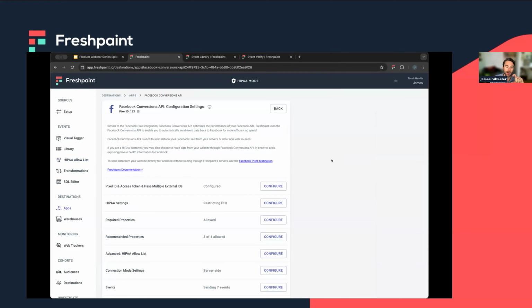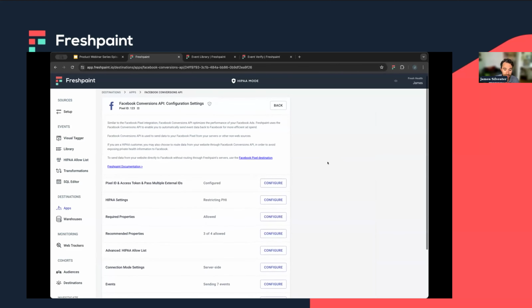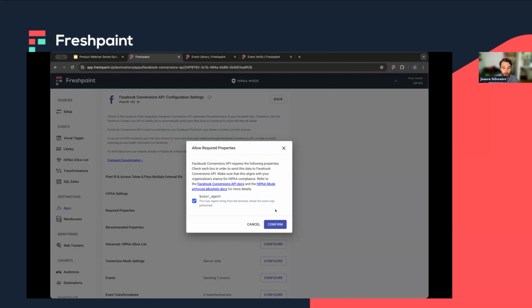so for each tool that we're working with, we will break out different properties that we would recommend you pass through. We talked about Google Analytics before, with the different properties being things like user agent or URL. But when it comes to integrating with a tool like Facebook, there's actually required properties. So in this case, user agent is a required property just to even get Facebook ads off the ground.